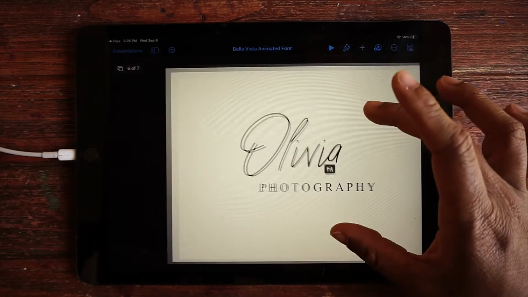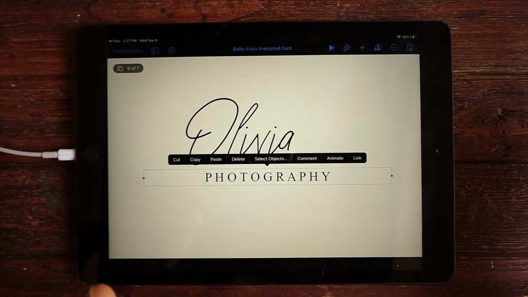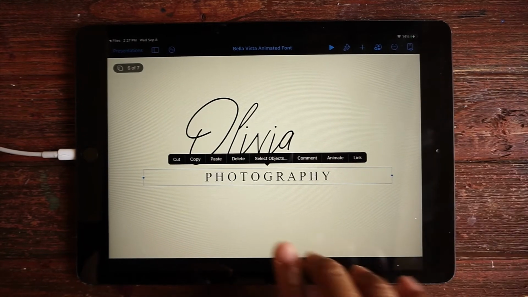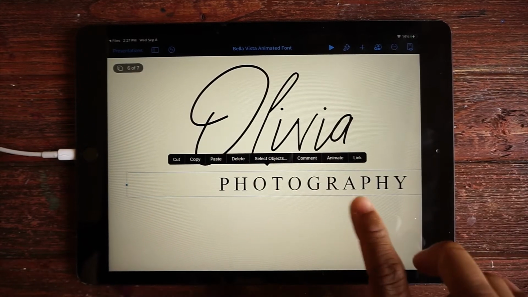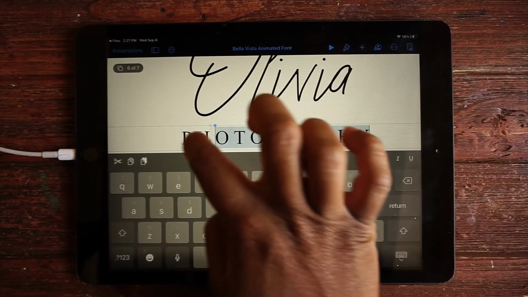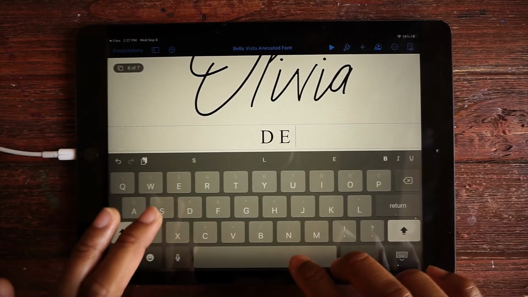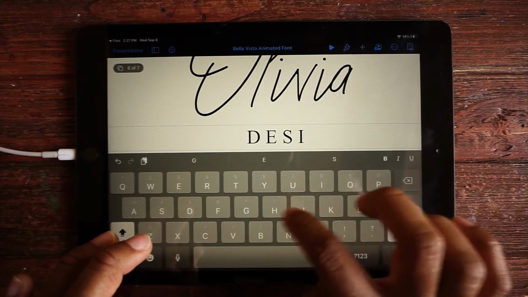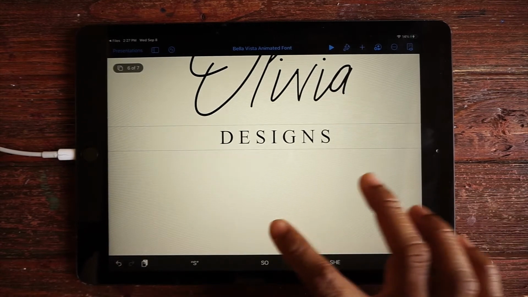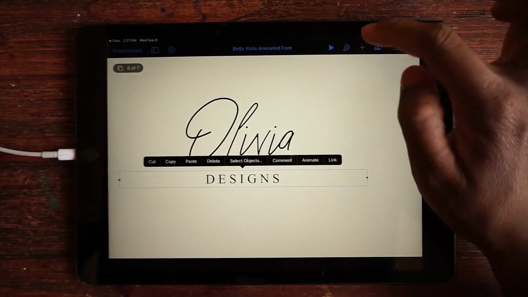All right. And then now for this text box here, all I have to do is I can either keep it or I can delete it. You know, it's up to you. This is just something to have a nice balance between the script and non-script. But this one, you can double click on it and you can change the text to whatever text you want. I'm going to just use the word designs or design. Olivia Designs, I guess.